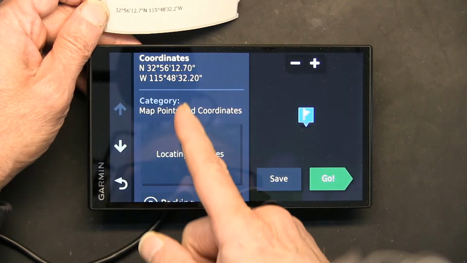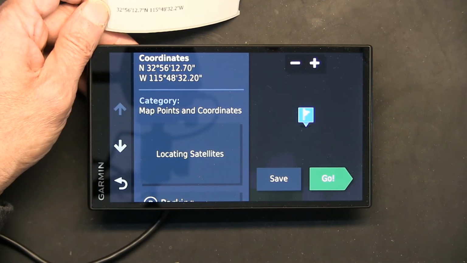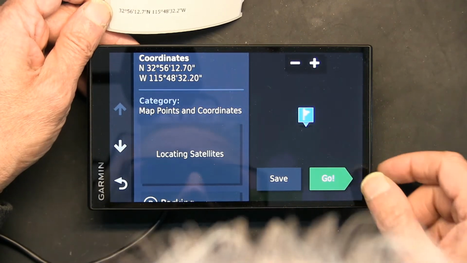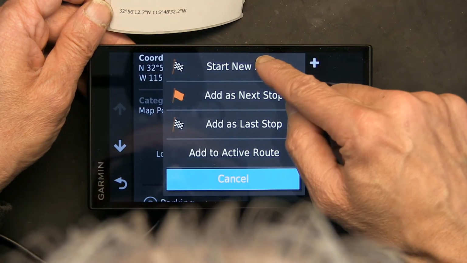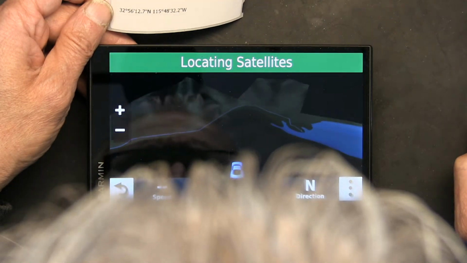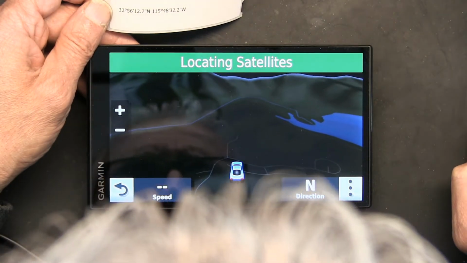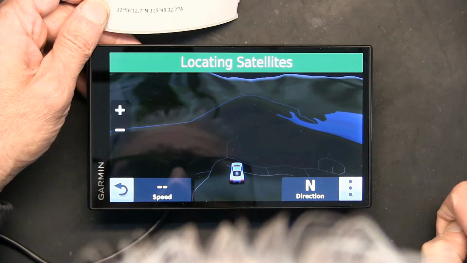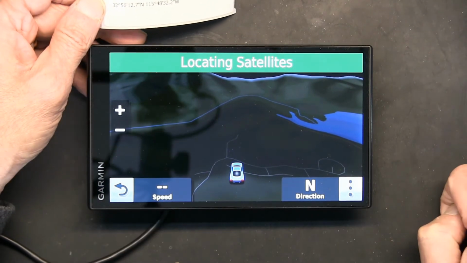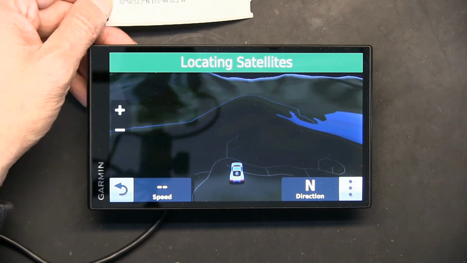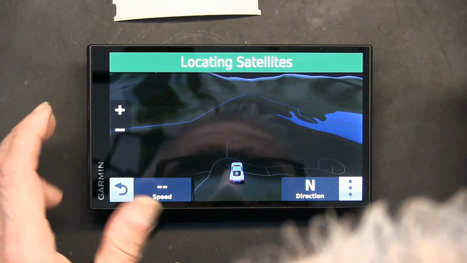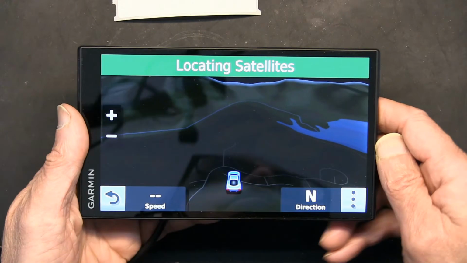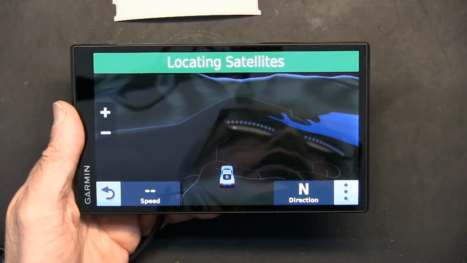So that is the coordinates that this is going to take me. So now I click on go. Okay, start new route. Okay, so that's where I am right now. It's locating satellites to start my route. So I'm gonna take the GPS close to the window so it can do the calculation so I can continue.